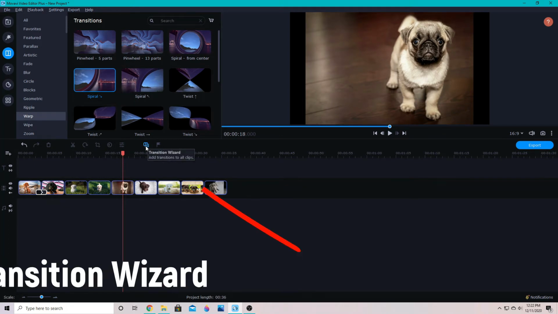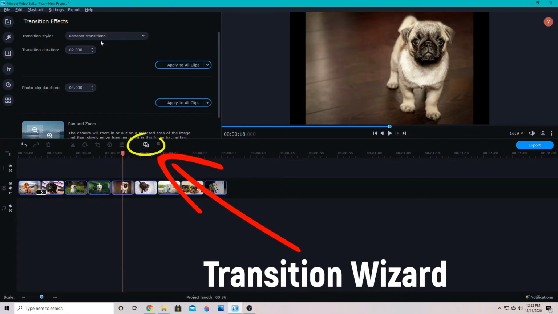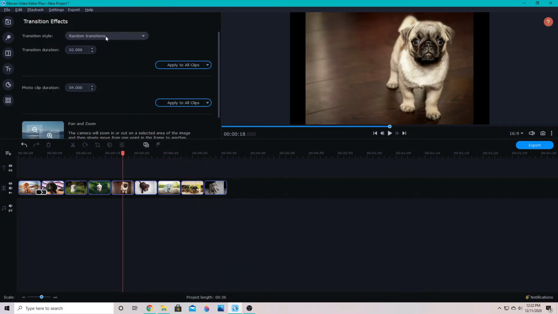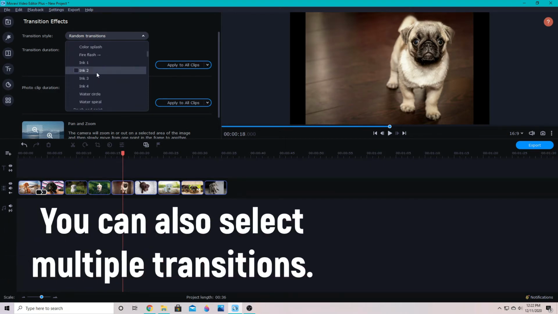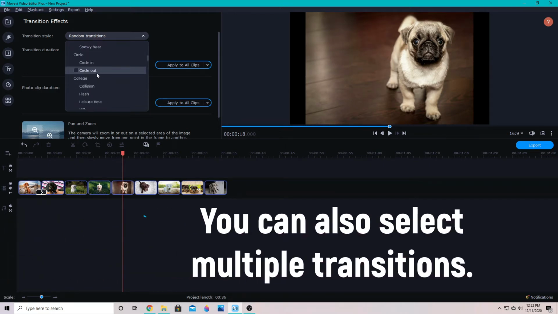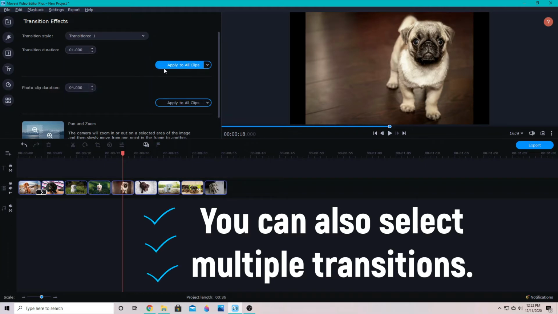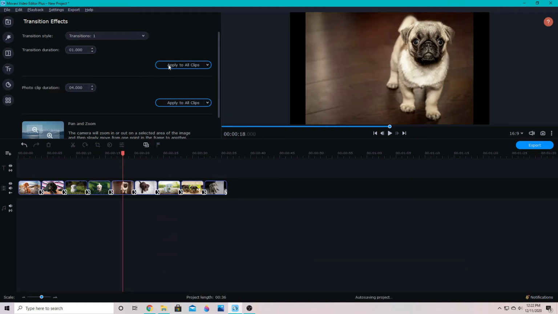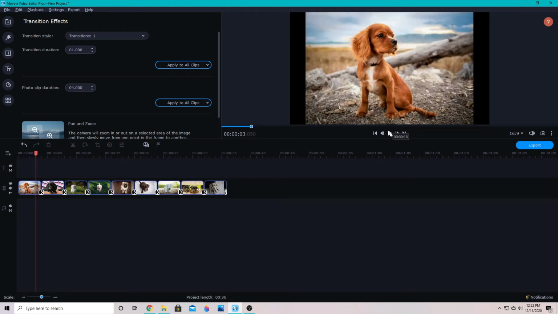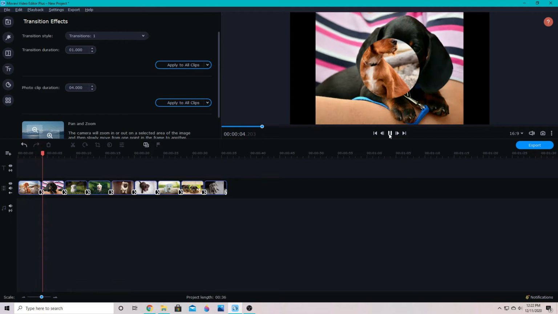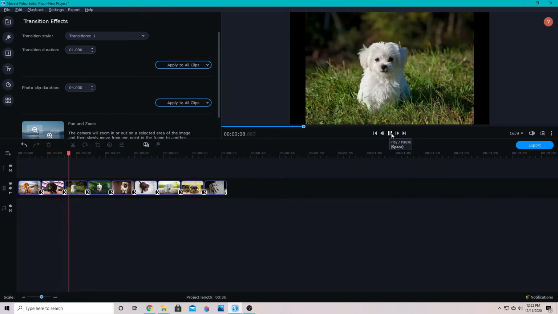You can actually go to the transition wizard, and you can choose for it to do random transitions for any duration. So let's say I want a shorter duration, and maybe I want them all to do the same transition. So we'll use the circle in. And then I will choose apply to all clips. Like that. And then that will automatically add the same transition to every picture, which is one of the easier and definitely a faster way to do it.